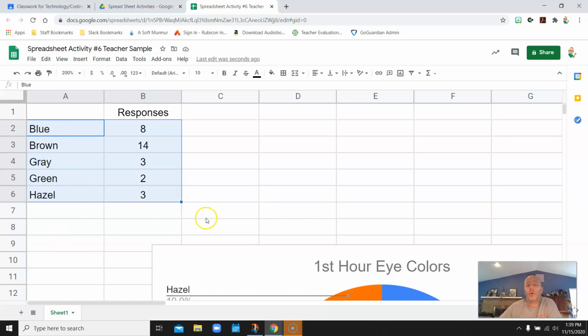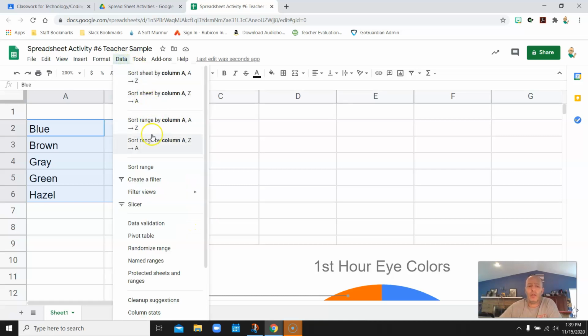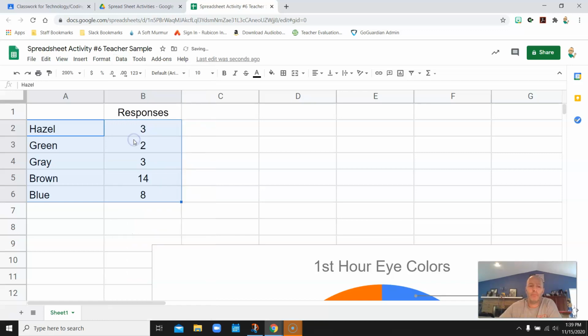All right. Now sorting by numbers, so alphabetically it's easy. I go to data. Now let's say I want to go from Z to A. I did A to Z. Let's go Z to A. And there we go. Now we're from Z to A. So the furthest letter in the alphabet is at the top. All right. So sorting by numbers is a little bit different.